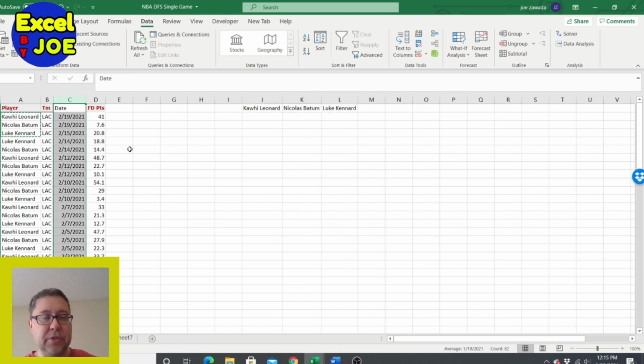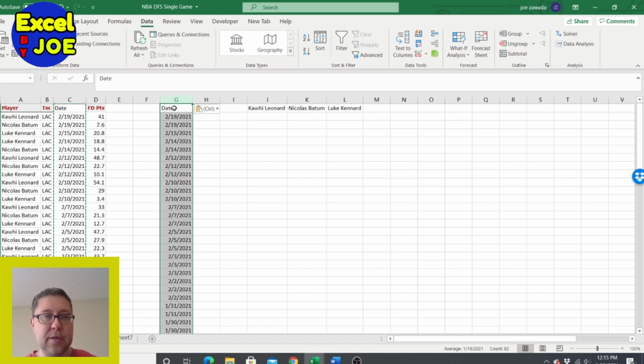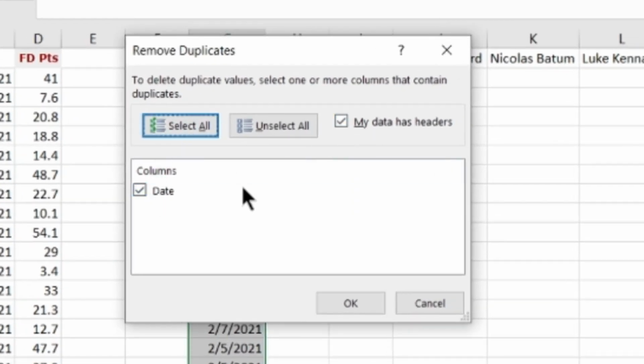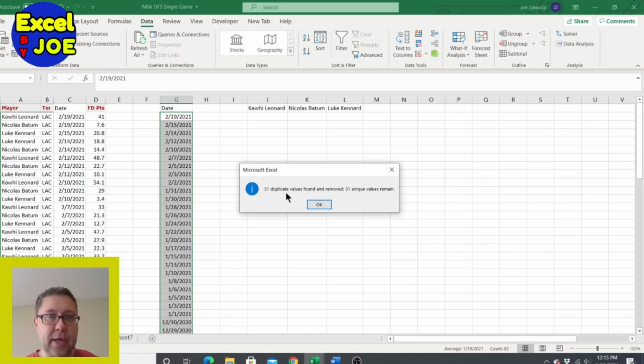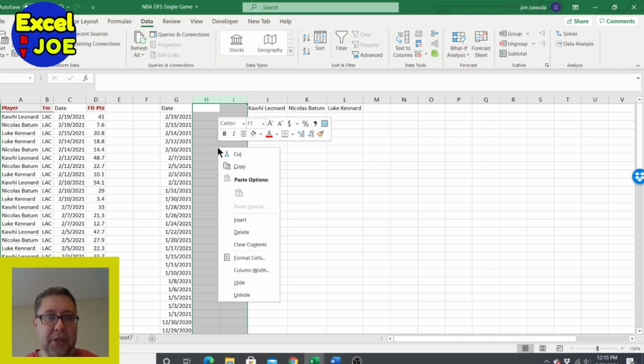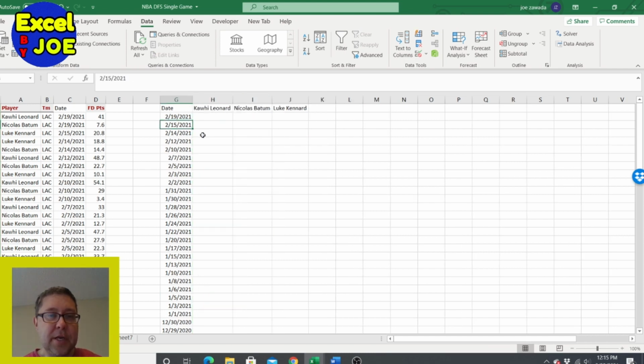Now let's get the individual dates set. So we got the dates pasted here, and I want to go to data, and over here remove duplicates. And my data has headers, date, and OK. And now see, these are all the unique dates from this field. So I'm going to put these together, and we got a matrix here. Now what I want to do is put the player score, like here. Leonard scored 41 on February 19th. I want to get all these scores in here, so then we can run a little correlation on them.